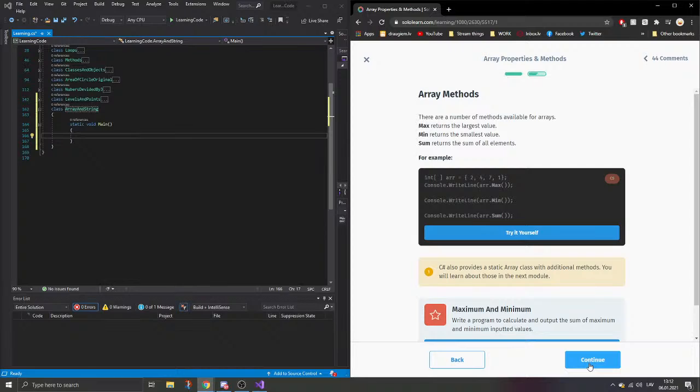There are a number of methods available for arrays. Max returns the largest value, Min returns the smallest value, Sum returns the sum of all elements. That's cool. I can see that being useful. Like you would do a time stop action. In the same time stop, all the damage you would deal, all the hits, we could slap into an array, and when it runs out, it all gets dealt. It uses the array and just shoots out all the damage that's stored.